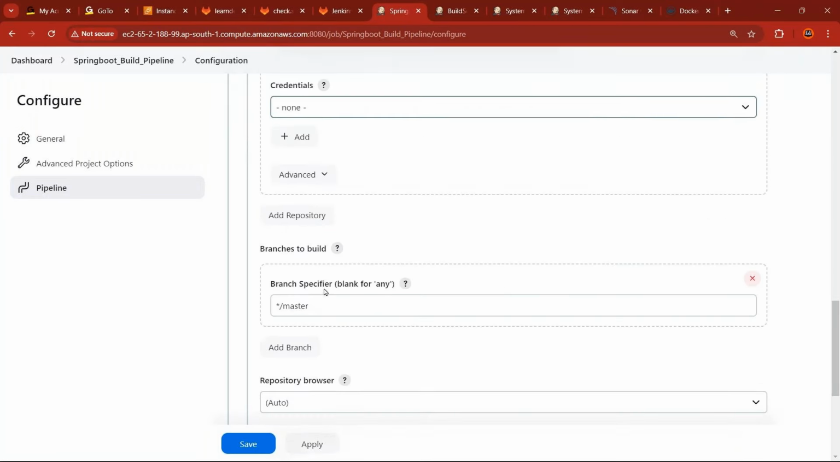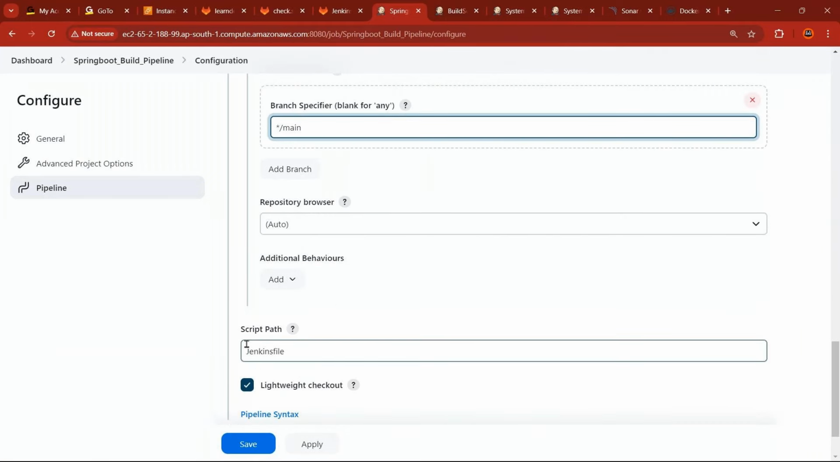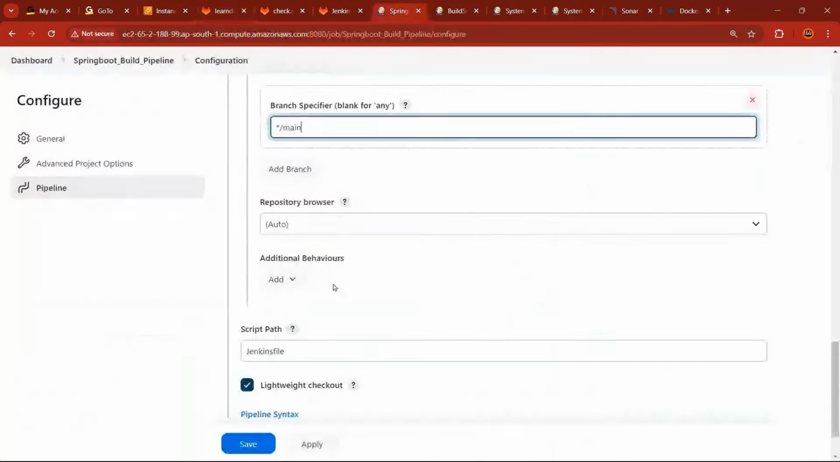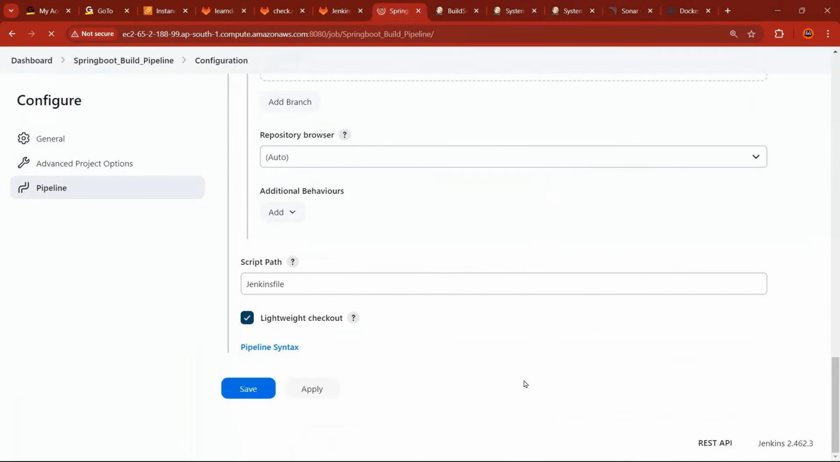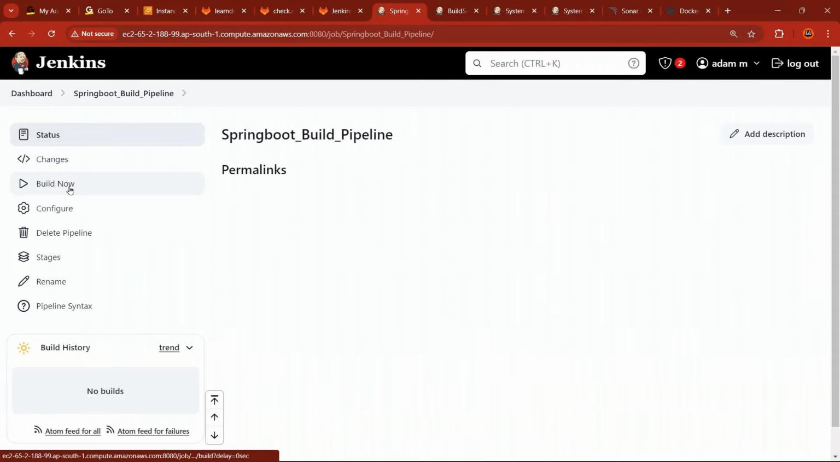Then it's asking which branch. Change this to whatever branch you want. Right now for me, it's the main branch. And what is the name of your Jenkinsfile? As I said, we're going to take the first file, which is Jenkinsfile, so nothing to change. Go ahead and save. Now do a dummy build for now and check whether there are any errors or everything is working fine.